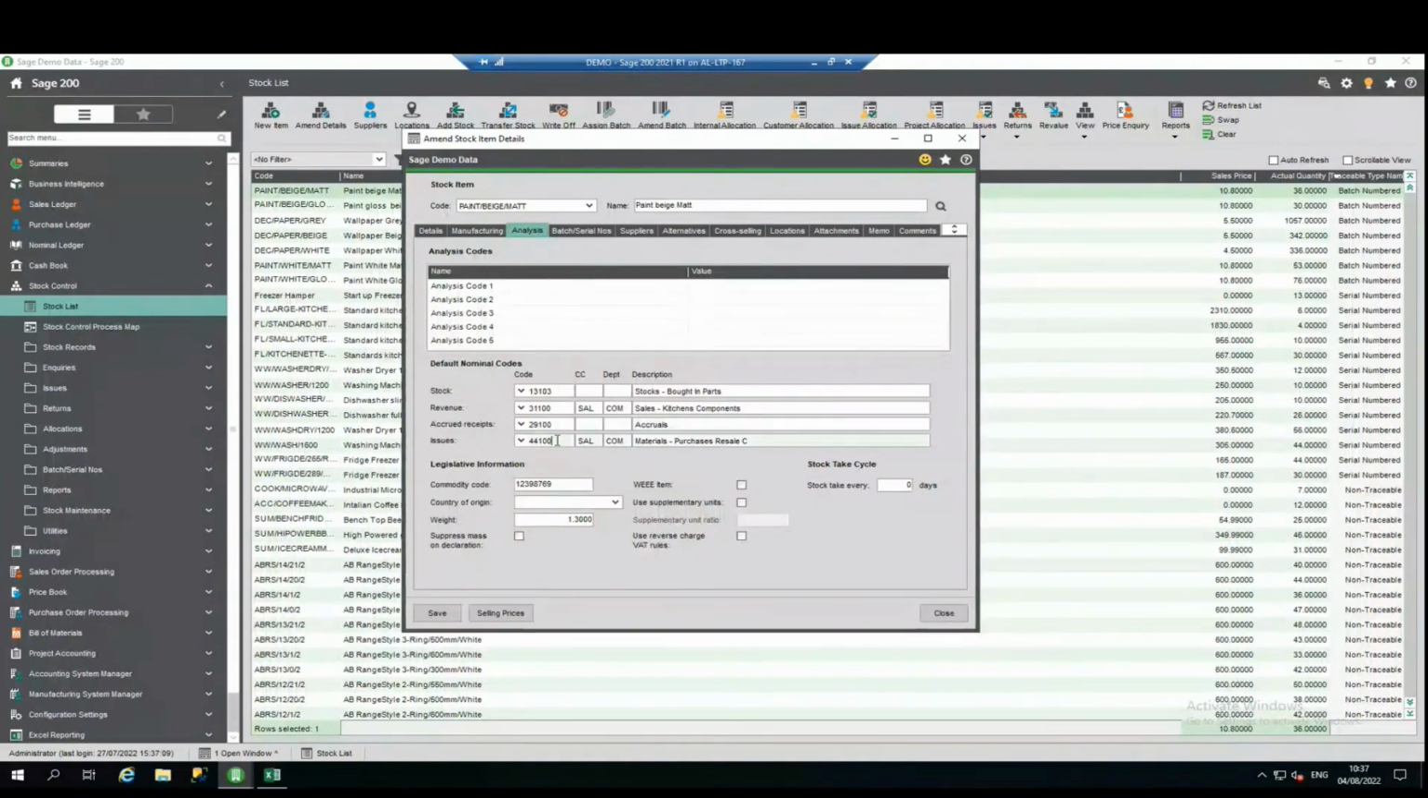Okay, we've also got an extra 2 nominals down here. On Sage 200 Standard, we had just our stock or purchases and our revenue for sales. But on here, we've also got accrued receipts, so if we want to accrue for goods received not invoiced. And we've also got an issues nominal, so that will post to our cost of sales. As we're selling stock, it'll automatically post the cost of sales value. Okay. Just going to close out of this.